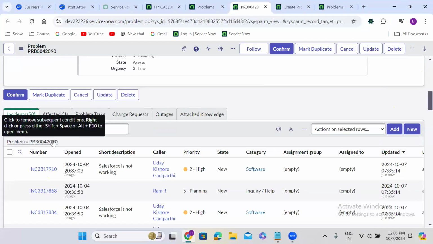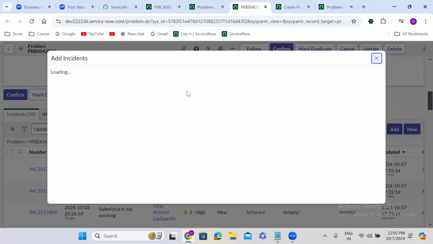We can attach multiple incidents. We have attached 50 incidents, guys. Okay, we'll attach a few more incidents. Total 100 incidents we have attached here.